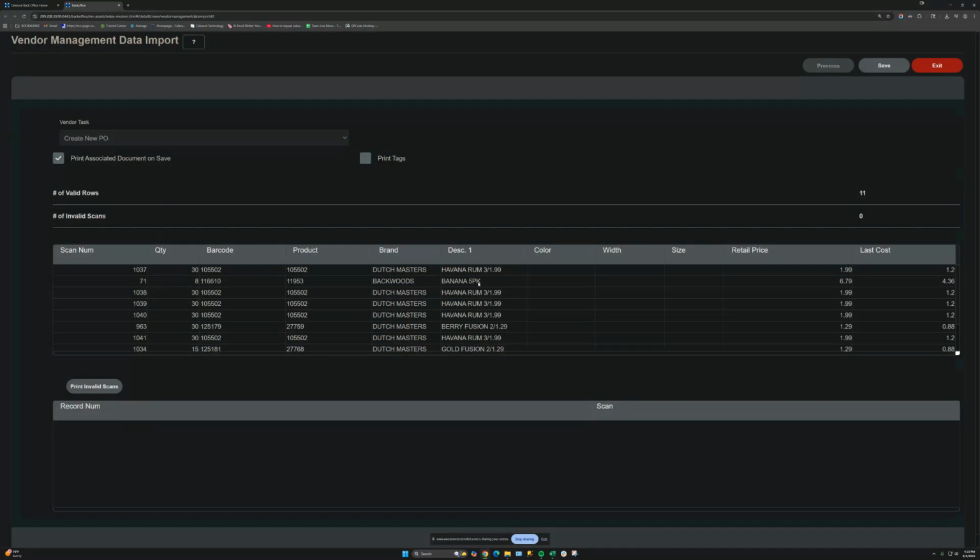And this is everything that's being imported. And as long as you have a 0 here for invalid scans, that means everything was uploaded successfully. If you have a number here, that means there might be something wrong with one of the barcodes, perhaps. It couldn't find the item for some reason. It very rarely happens. So, 9 times out of 10, you're going to have a 0 there and you have nothing to worry about. You're going to uncheck the print document button here. And then you're going to hit save.